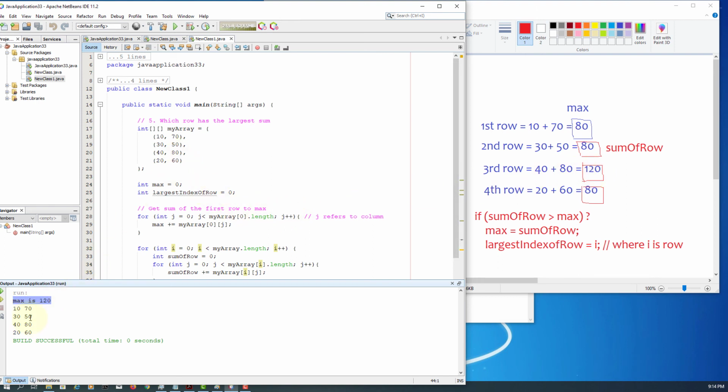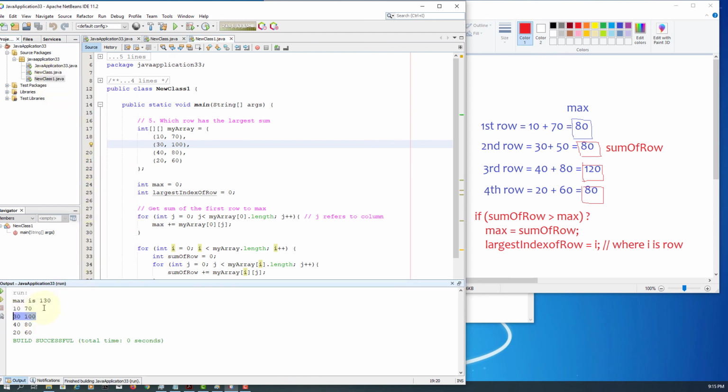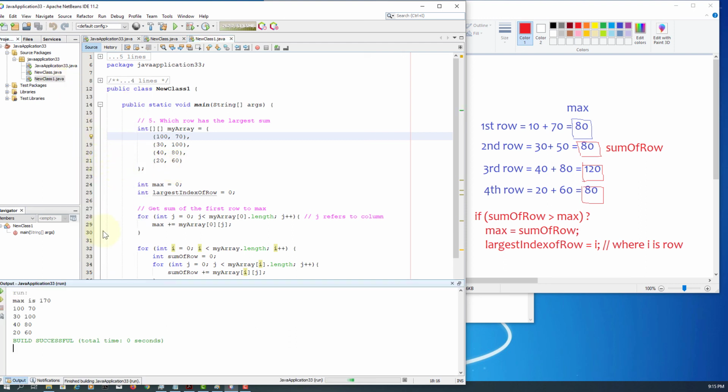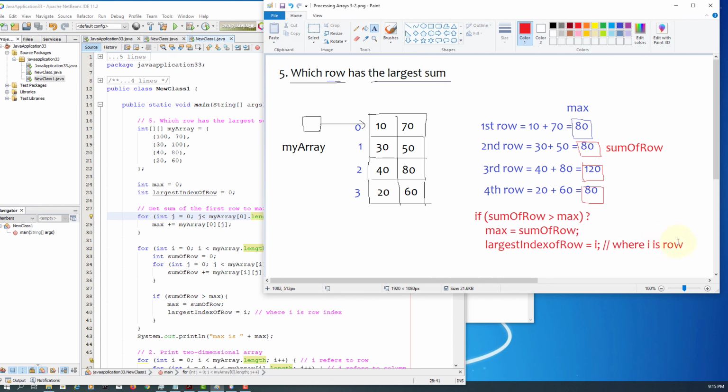Let's make a minor change to the second row. Let's say 100. So the answer is supposed to be 100. Sorry. And then here we are going to look at 100. So the answer should be 170. At least we know that max is working.